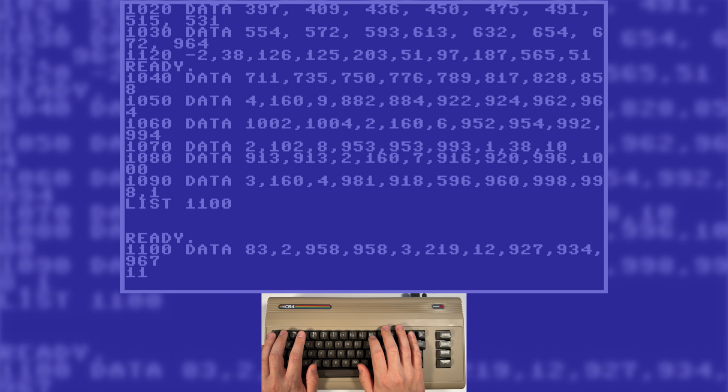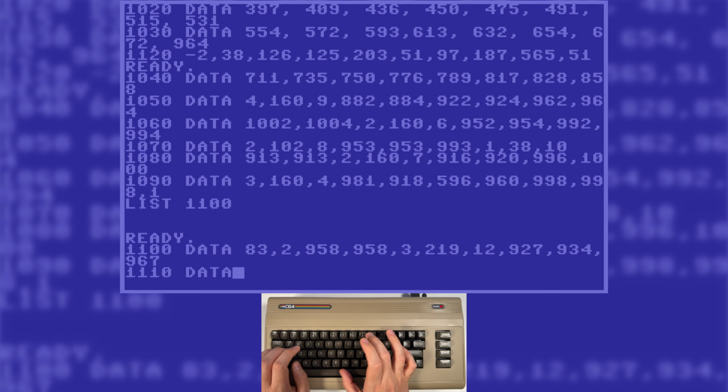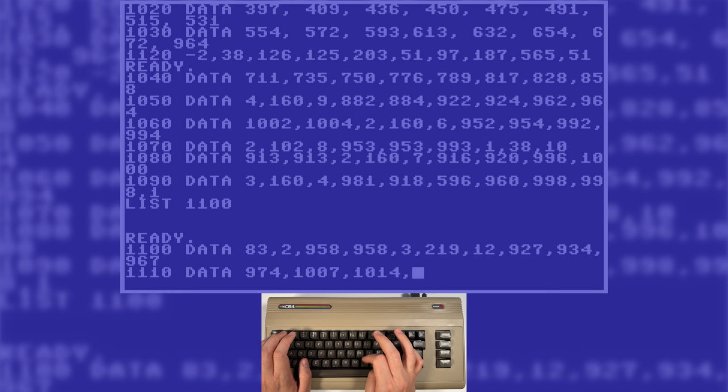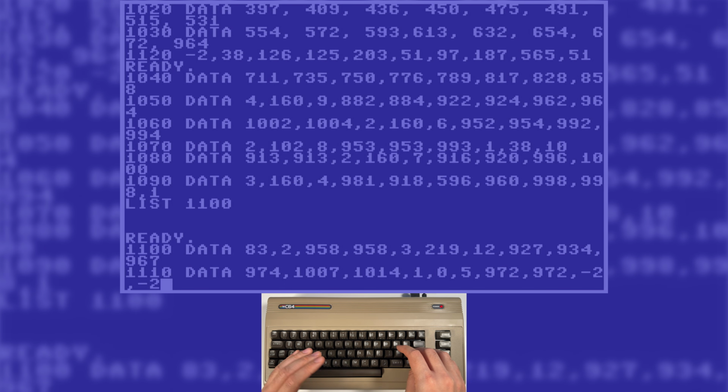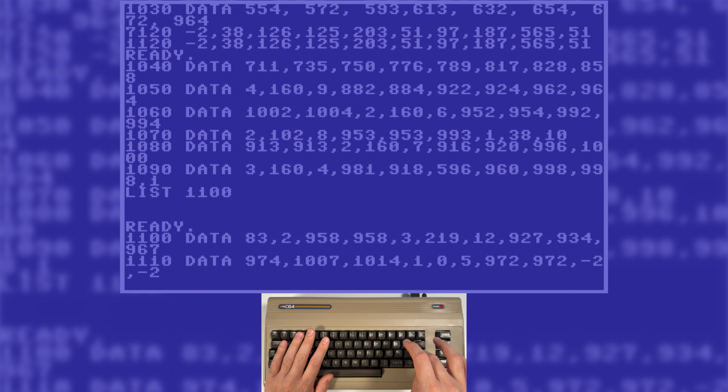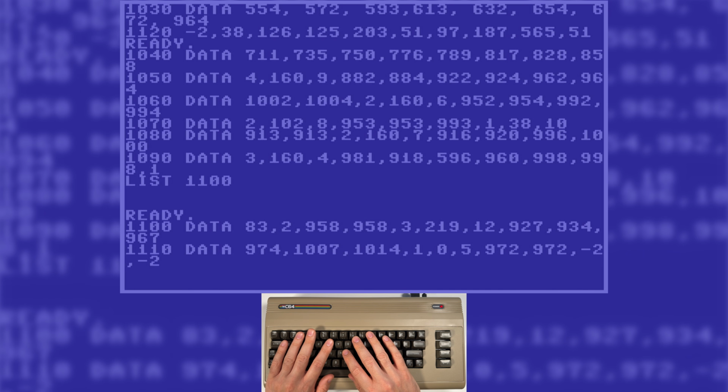All right, this line I will say something about. Data 974, 1007, 1014, 1005, 972, 972. So here we go with our -2. These are our markers for saying we're coming to the end of one of the code sections, and you're going to be jumping to the next data section. So this is where we finally finish all of the tree drawing. All of that is just for drawing the tree.